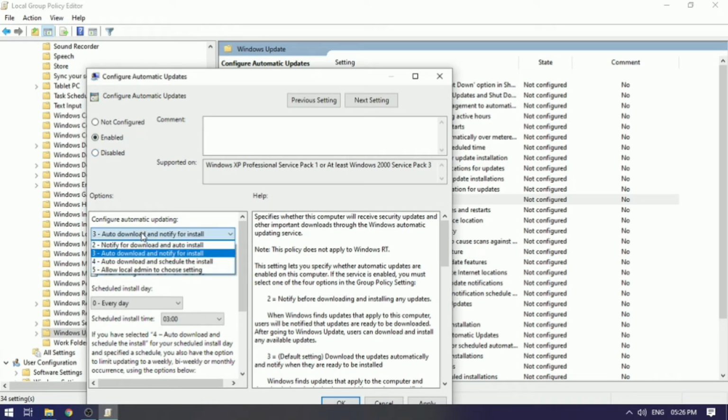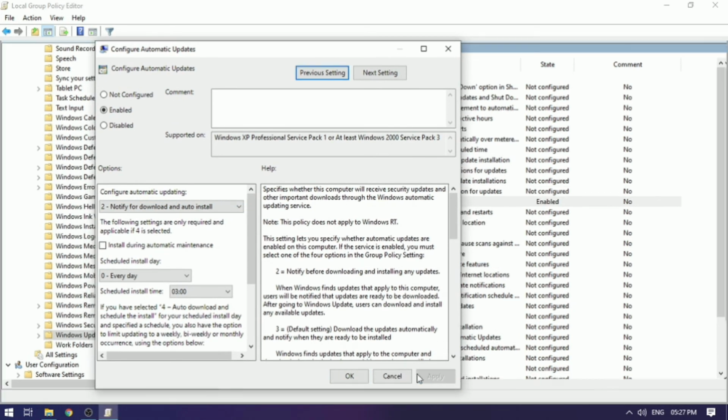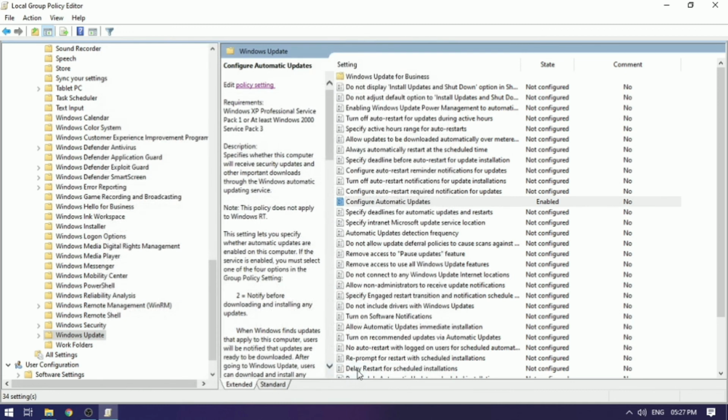These are the setting: configure automatic updating, notify for download and auto install, auto download and notify for install, auto download and schedule for the installation, and allow local admin to choose setting. So we have to opt number 2. Notify for download and auto install. Number 2, apply. Okay.